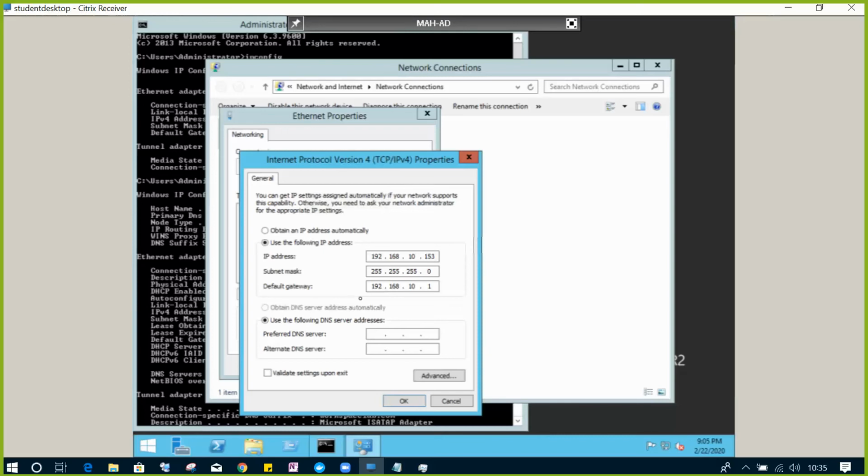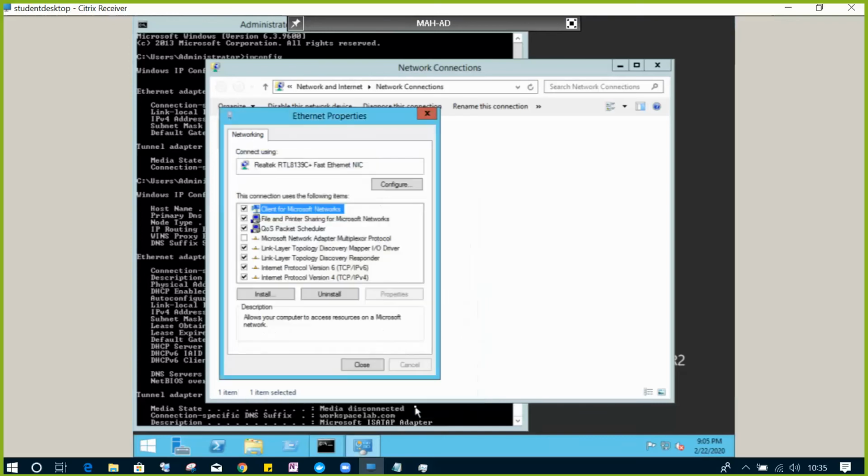For the DNS address, wherever you are installing the AD role, we are installing DNS on the same machine. So I am providing 192.168.10.153. The same machine acts as DNS also. AD and DNS both act on this machine, so the IP address and preferred DNS will be the same. Now just click on OK and close it here.